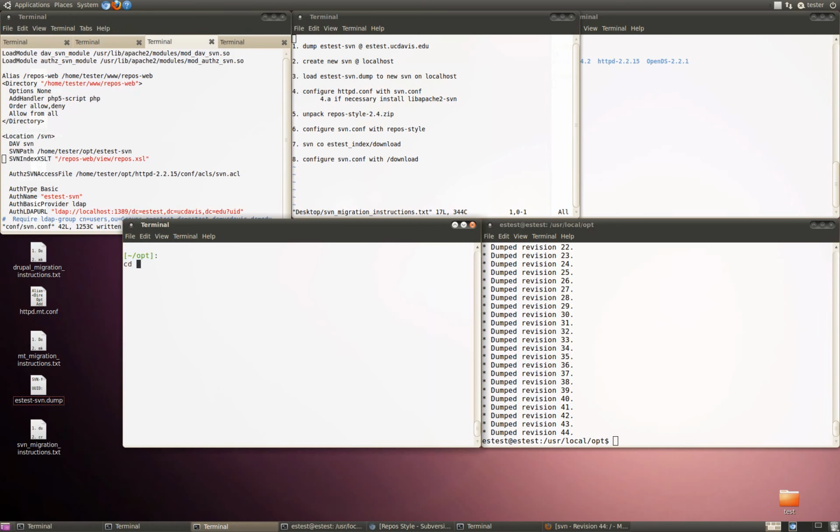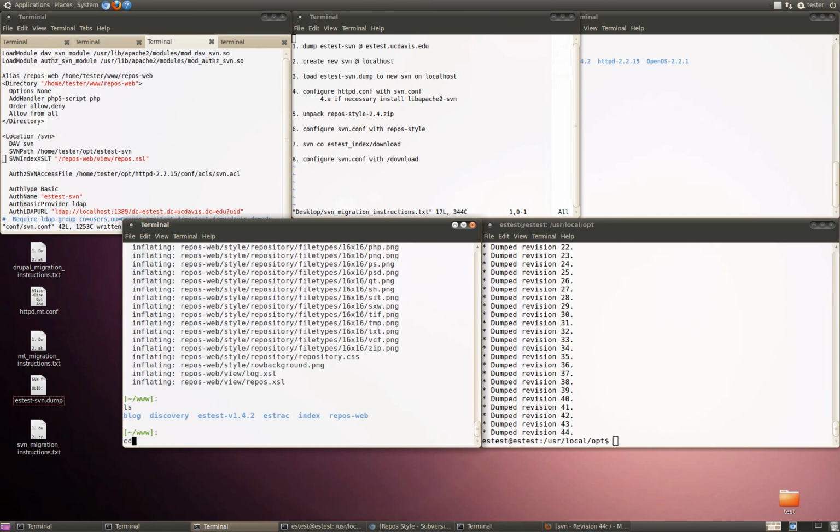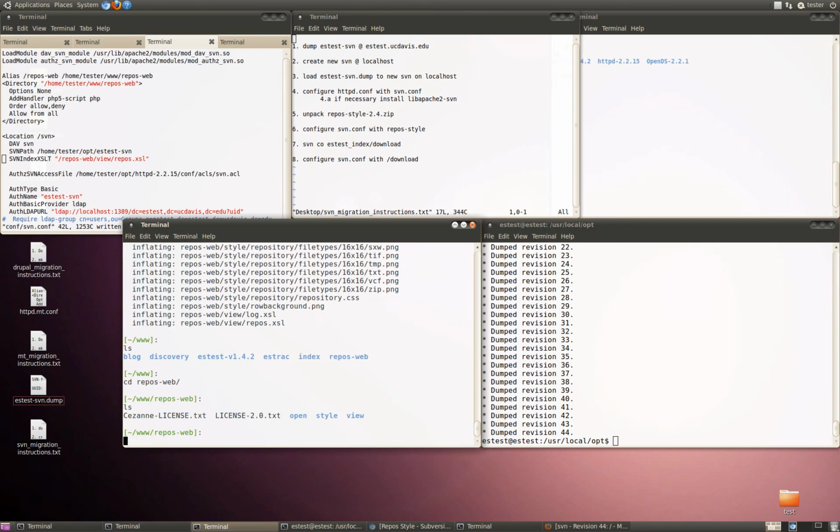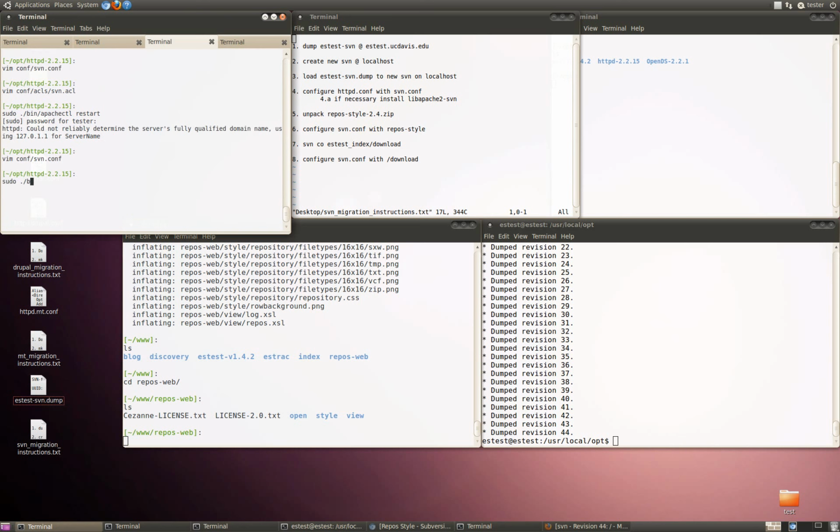What you want to do with that zip file is go to www, and we're going to just unpack it here. So if we unzip repo style 2.4, let's say, we could just inflate that here, and it's going to inflate to something called repos-web. And then we basically do those aliases for repos-web, and we're going to use this command, this svn index xslt, and we're going to take the path to the XSL transform. So we can just save this and then quit, and then again we're going to restart the web server.